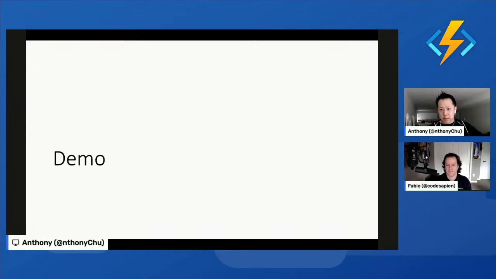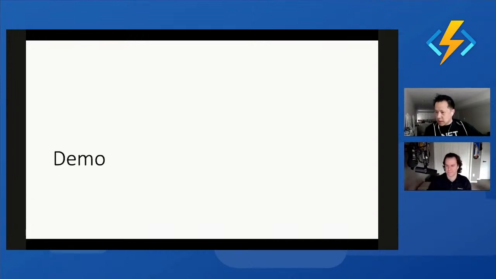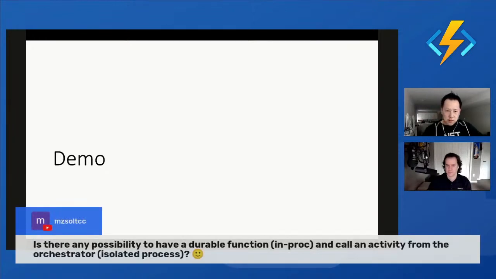All right, so I think now it's time for a demo. I don't see too many questions. Actually, there might be one question right now about durable functions. Is there any possibility to have a durable function in process call an activity function that's in an isolated process? If I understand correctly, mixing the in-proc and out-of-proc model for durable, right?